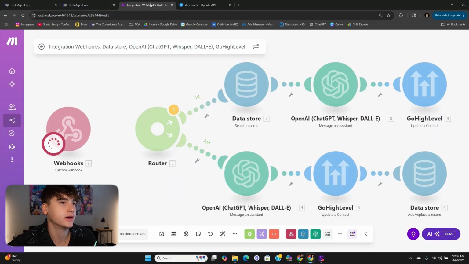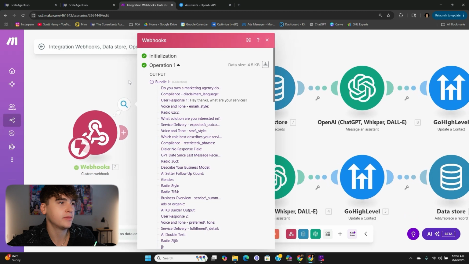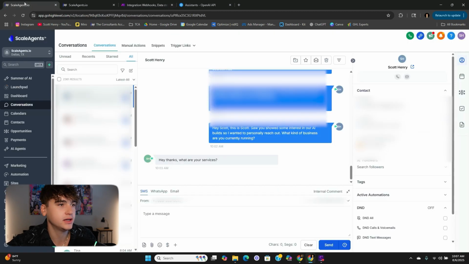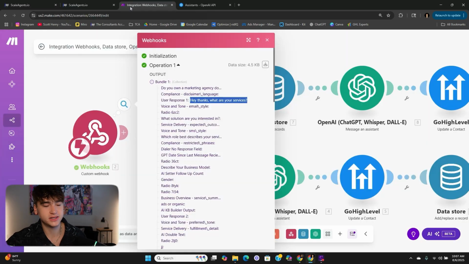There we go, finally. All right, so user response, that's what I just texted. Hey, thanks, what are your services? As you can see right here, we've got that payload. So now we can marry it over to our automation flow since I unlinked it. Now we can get cooking. So stick with me, let's run it.